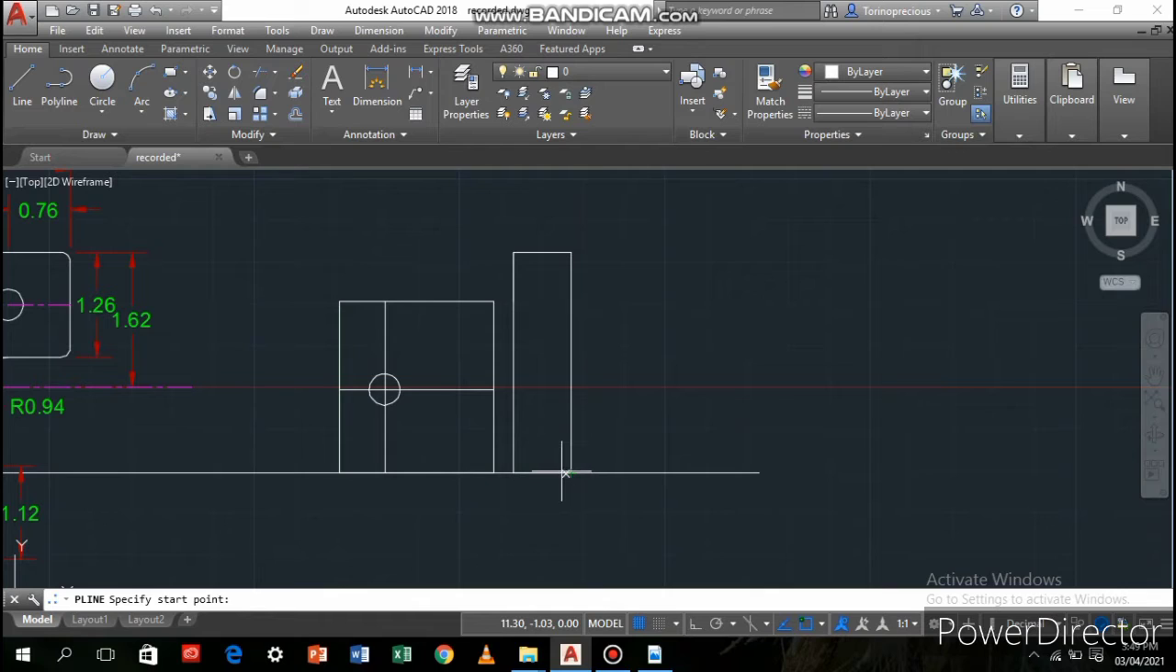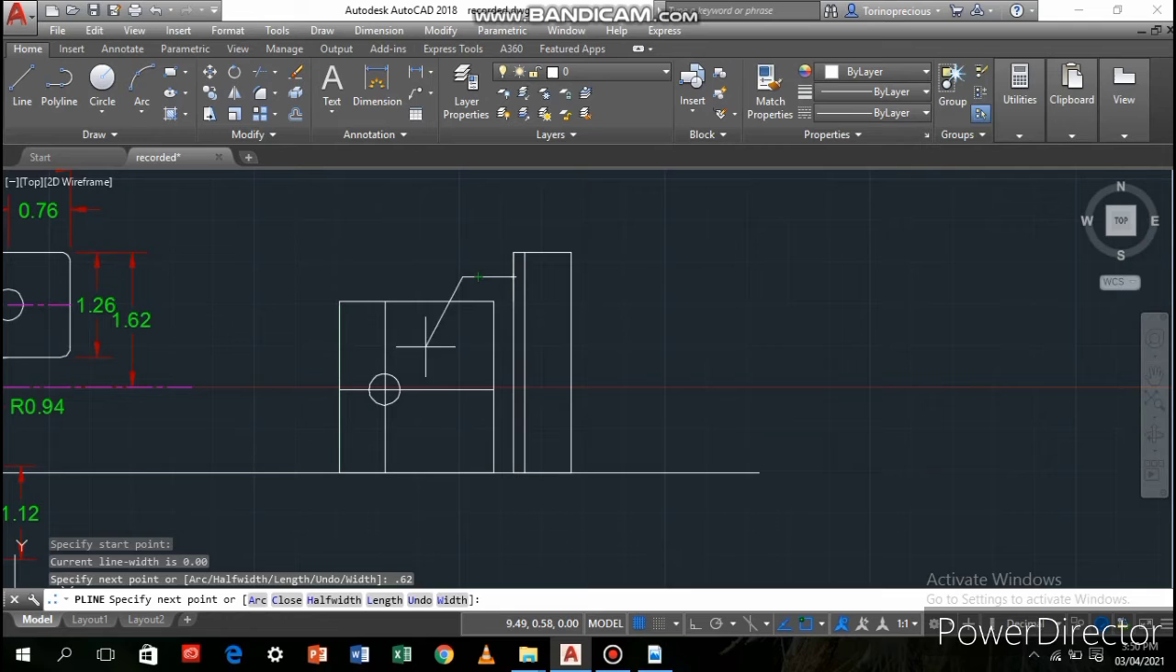A polyline from this point up to this point, which has a distance of 0.56. Okay, this would be perpendicular with this part. Next, another polyline with a length of 0.62, which will also be aligned, which will also intersect with this line.